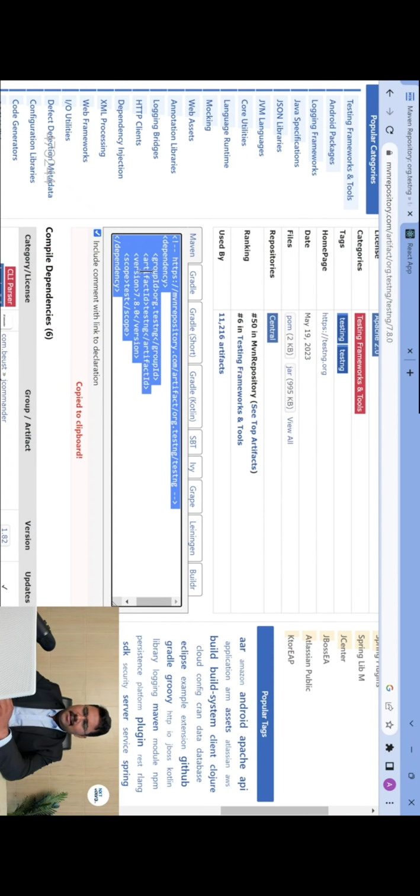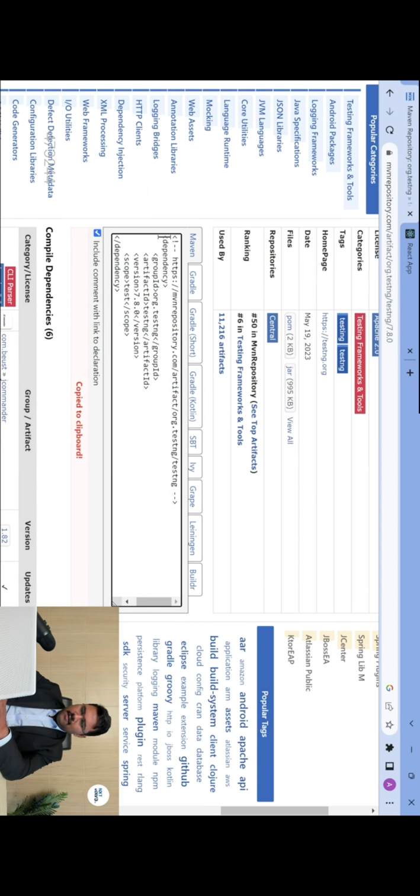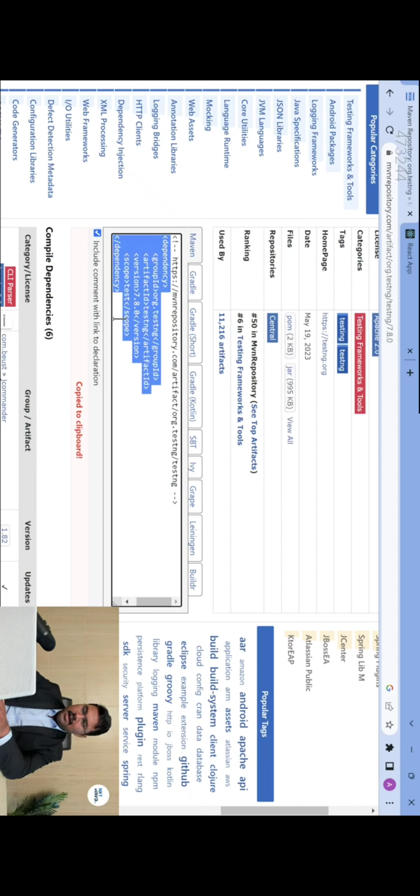So under Maven, we'll just need to copy this part. What we'll do is we'll select all the way from dependency to dependency. I'll press Ctrl C. All right, okay. So this is what we have to do, right? So we have opened the Maven repository, searched for TestNG, and then we copied the relevant code, the dependency code, and all we have to do now is go to the IDE and add it into our pom.xml file. Okay, let's do that as well.